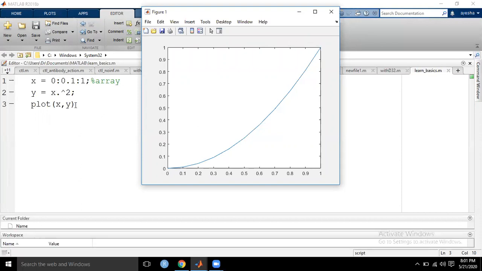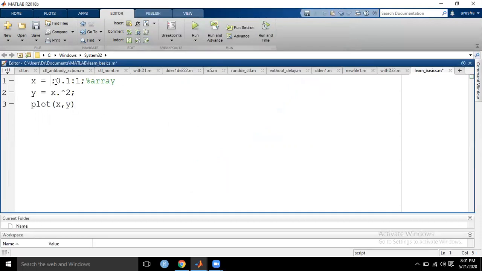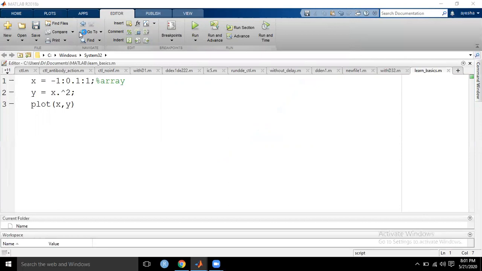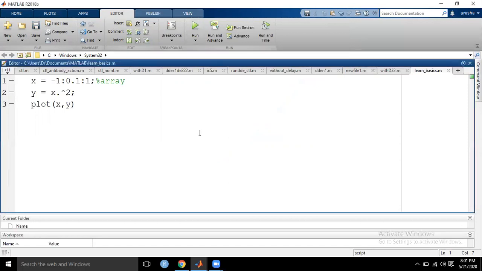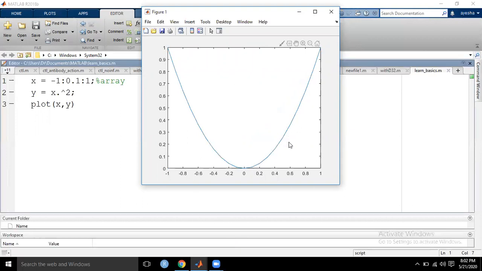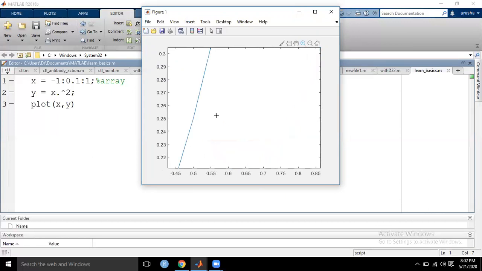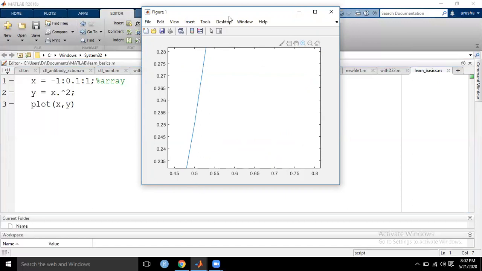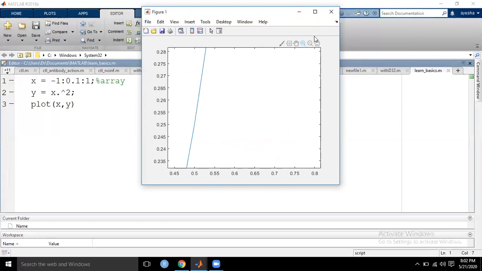Let me change the interval for x. Let me make it from -1 to 1 and run it. Now you can see a better parabola, right? Can you see this line? This line is not very smooth currently. Let me zoom in, and further zoom in. You can see it is not very smooth, right?